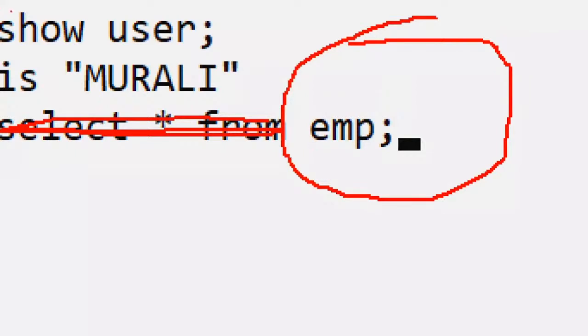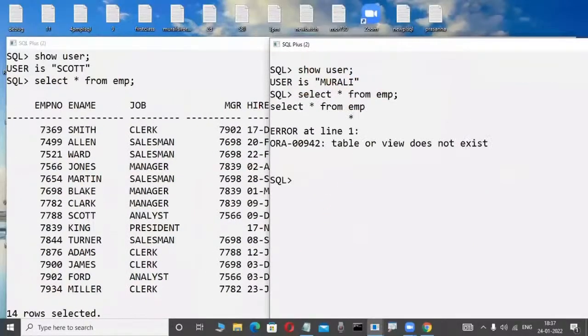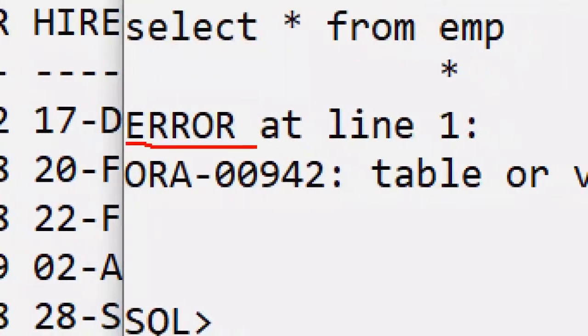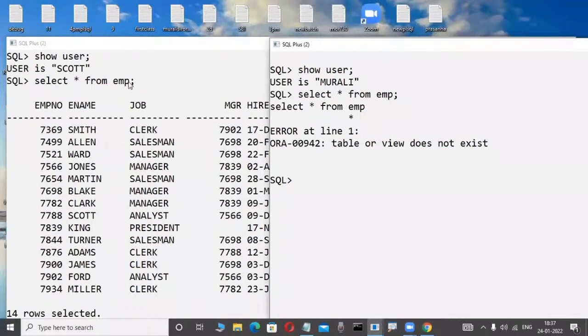Very good, one fellow is telling the correct answer. Not possible, because the EMP table belongs to another employee. That's why this is not possible. Observe here: I press the enter key and there is an error. Table or view does not exist. Views we will cover later, don't worry. The Murali user is unable to access the Scott user's table in this example.